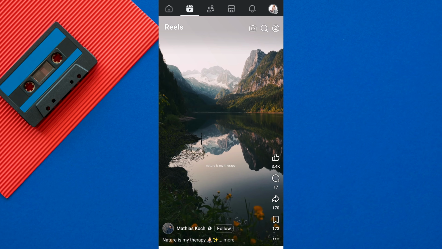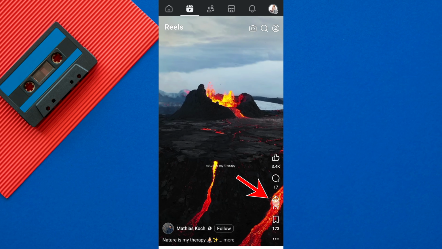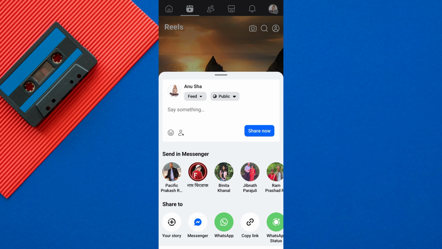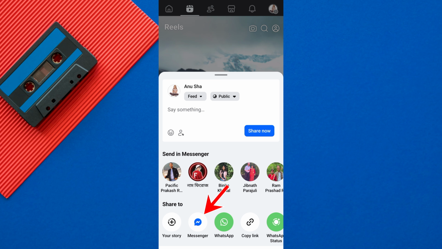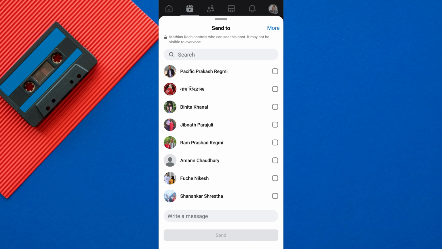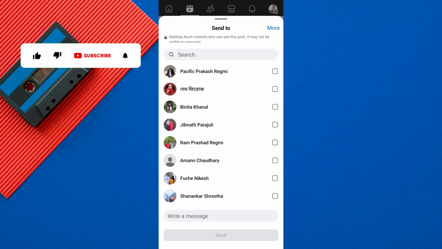On the right side of the reel, tap the share icon. A new menu will appear with different sharing options. From here, find and tap Messenger. Now Messenger will open automatically.